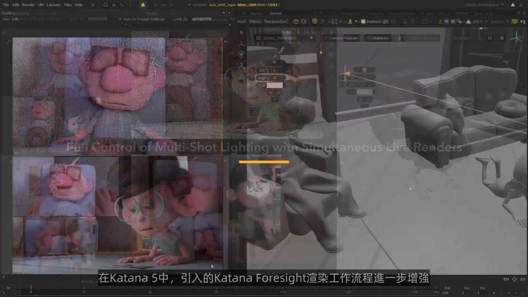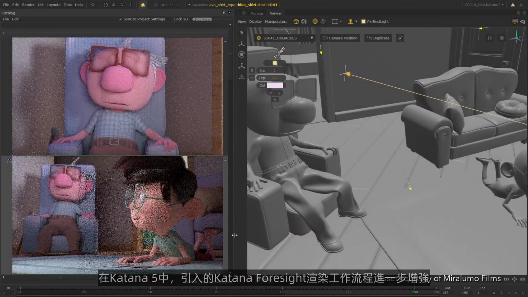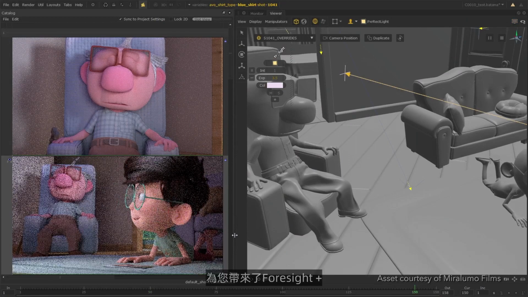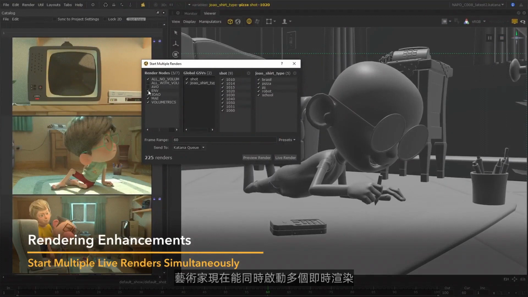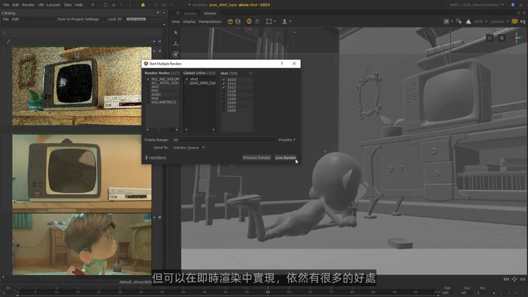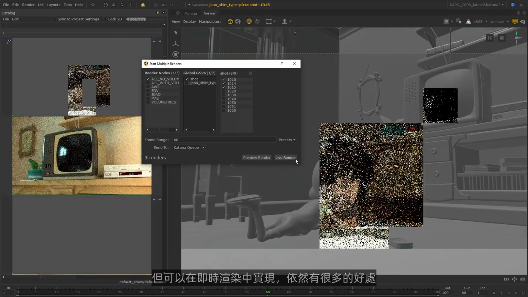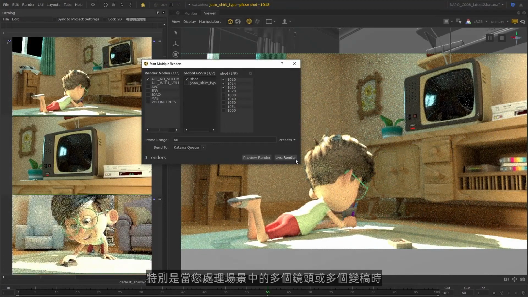In Katana 5, rendering workflows previously introduced as Katana Foresight have been enhanced even further to bring you Foresight+. Artists can now start multiple live renders simultaneously and send them to a local machine or to the farm. Although this has previously been possible with preview renders, being able to do the same with live renders has huge benefits, especially when working with multiple shots or other variations within your scene.